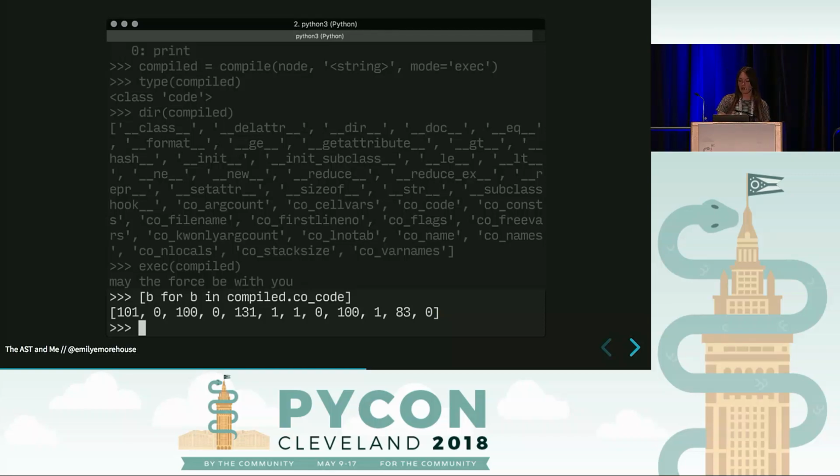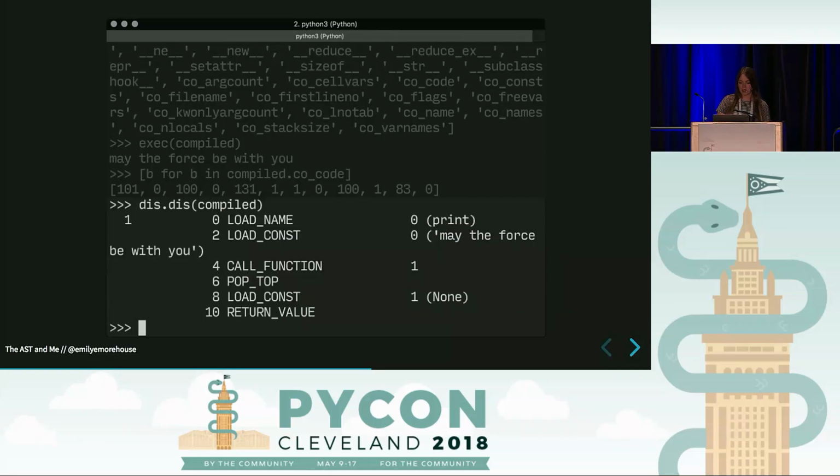So we can now call up our handy dis module and get this to help us out. So we have a little bit more clear depiction of what's going on here, right? We see that we are loading up the function print, we're loading up the constant that we have passed to it, we're actually calling it, and then returning.